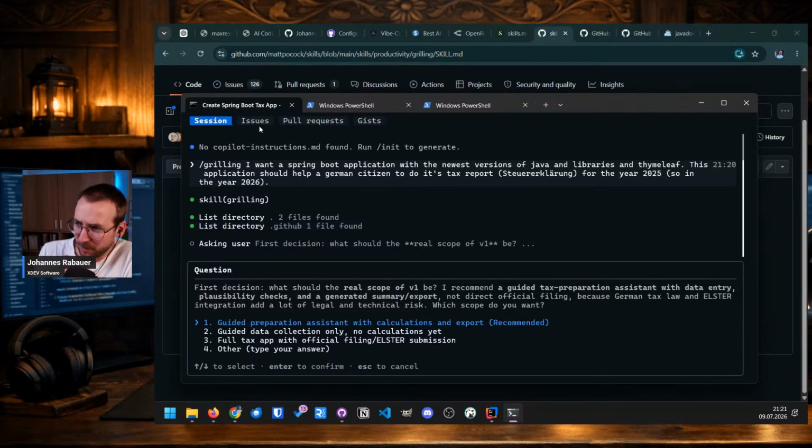One thing I wanted to note about this GitHub Copilot CLI is this one. This is pretty cool. So I think if we are not in the questioning phase, we can switch to issues and pull requests, and that's pretty helpful.